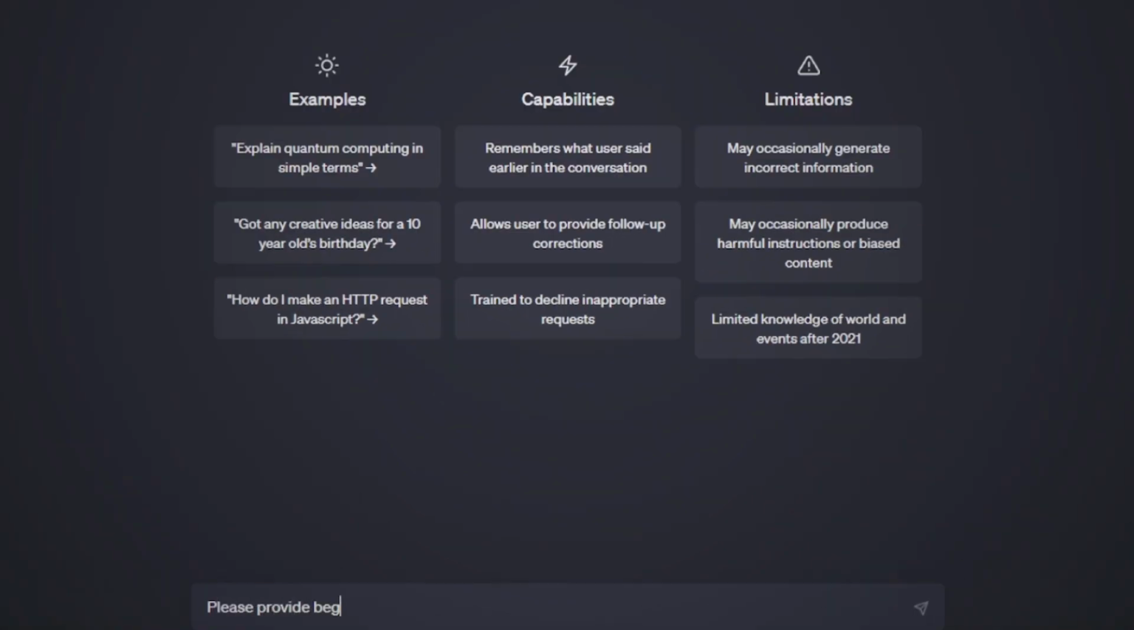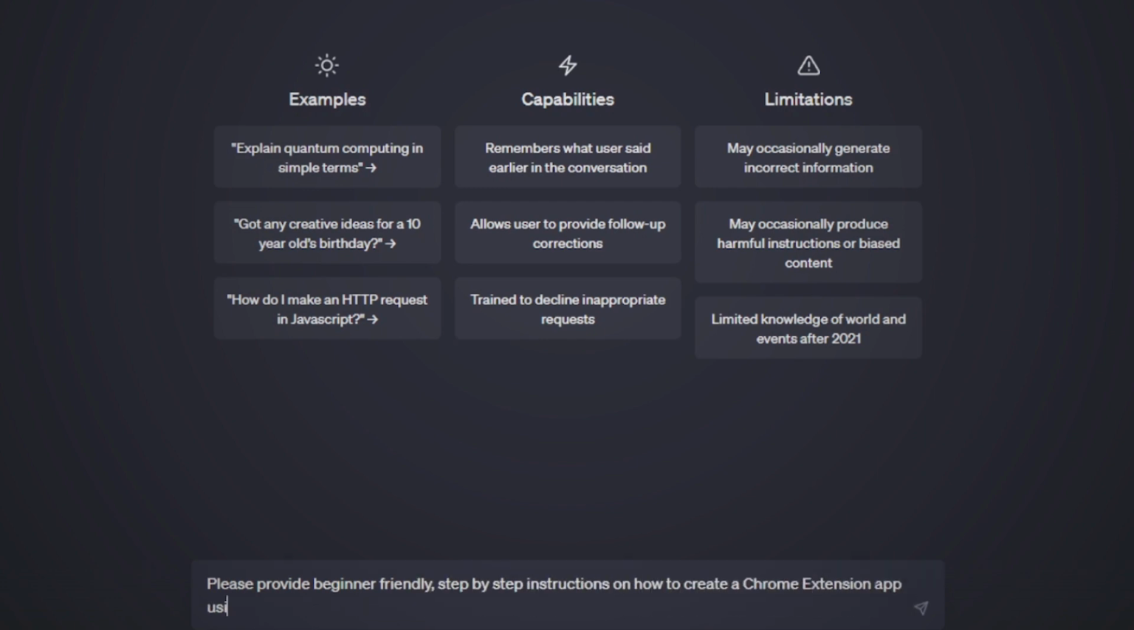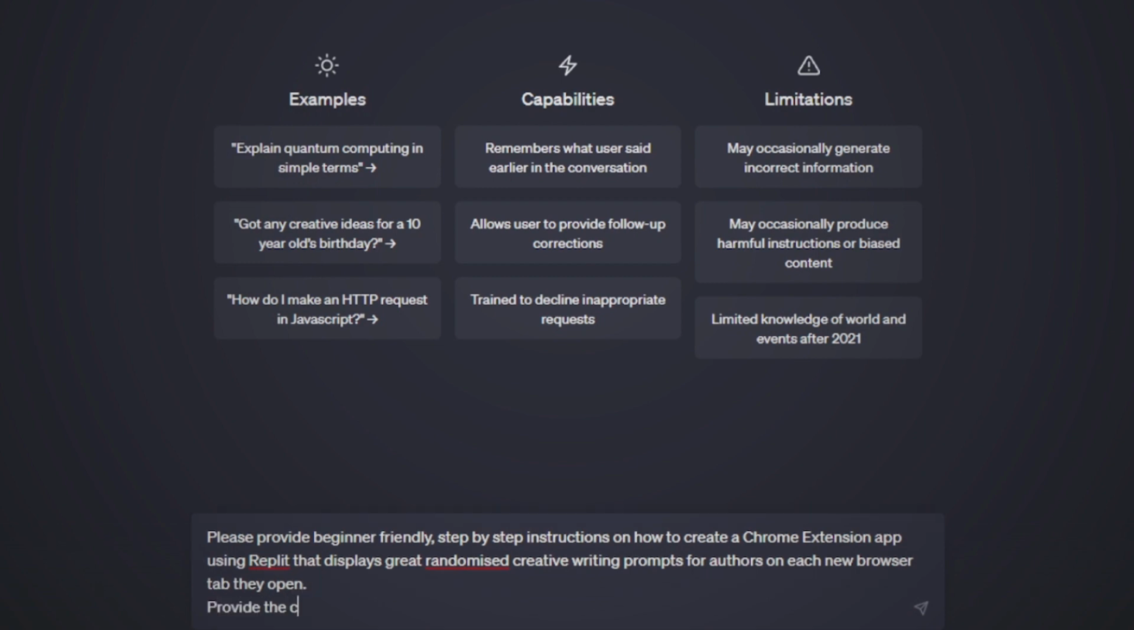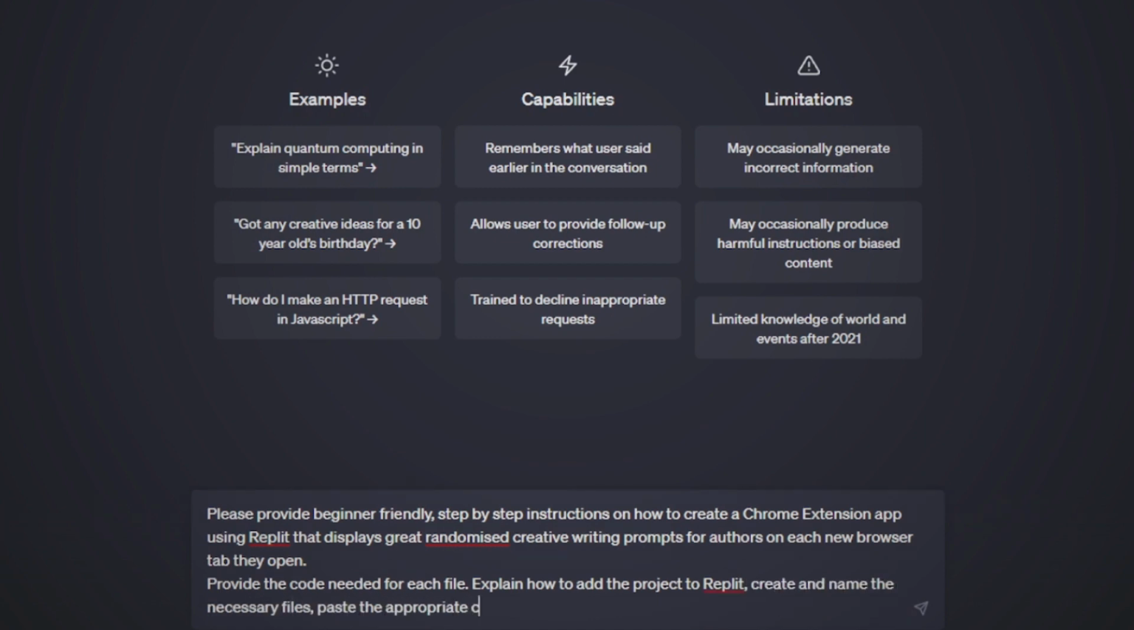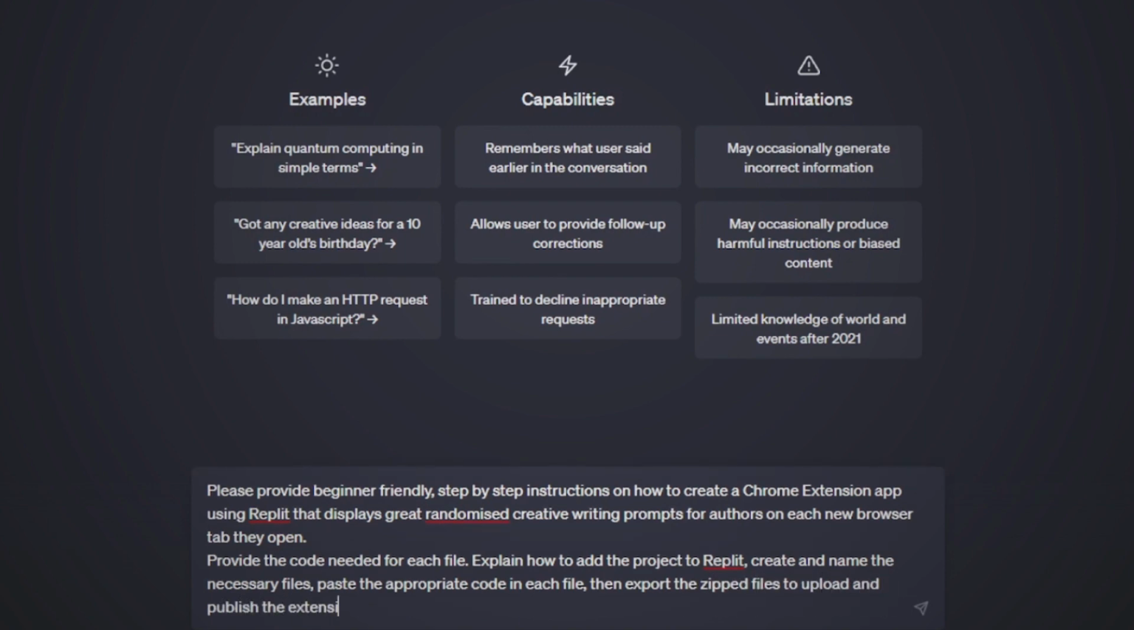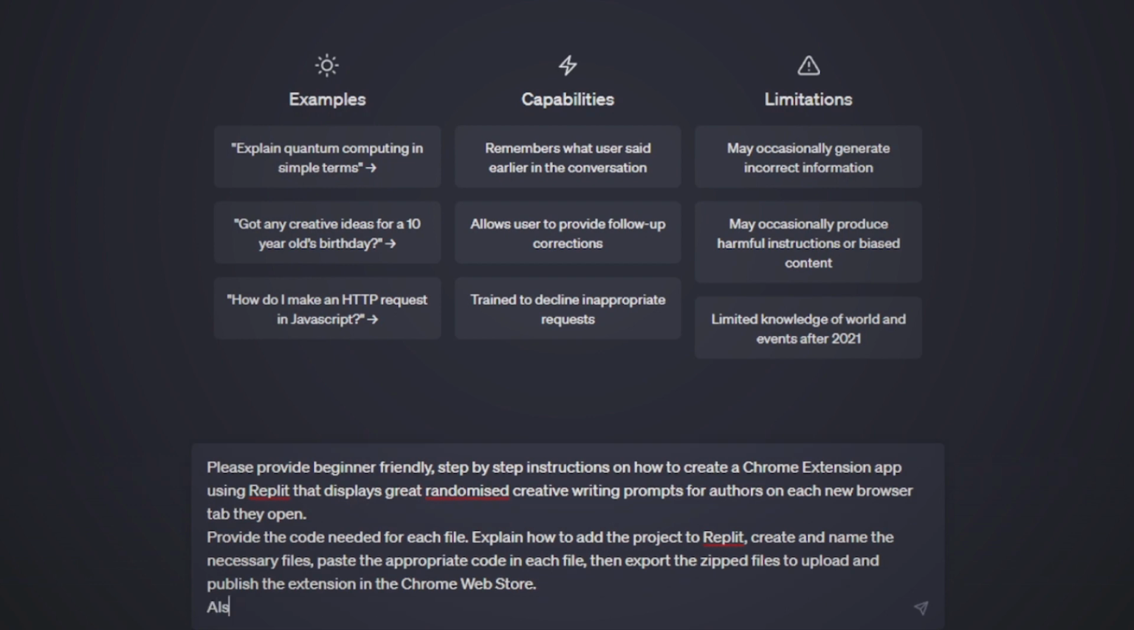So please provide beginner-friendly, step-by-step instructions on how to create a Chrome extension app using Replit that displays great randomized creative writing prompts for authors on each new browser tab they open. Provide the code needed for each file, explain how to add the project to Replit, create and name the necessary files, paste the appropriate code in each file, and then export that zipped file so that I can actually upload it and publish it as a Chrome extension. And I was really feeling lazy, so I said, can you pre-fill the writing prompts with 20 inspirational writing quotes?